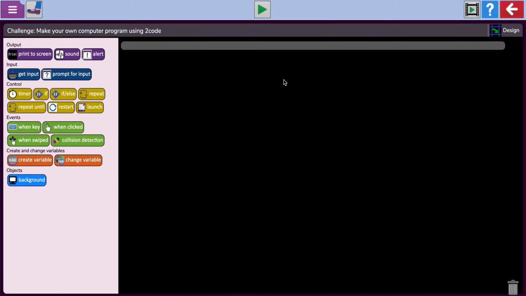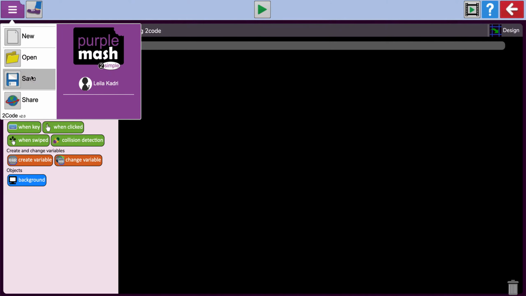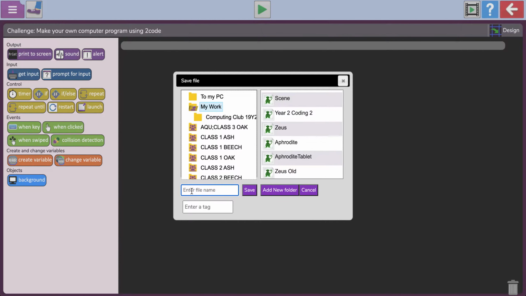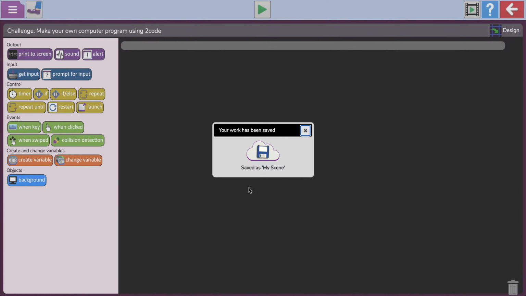Now, the difference between this and what you're used to is there's no instructions here telling you what to do because you're going to be building everything from scratch. Now, the most important thing to remember to do while coding is saving your work. So click this menu button at the top and save and give it a name. So I'm just going to call this my scene and save.